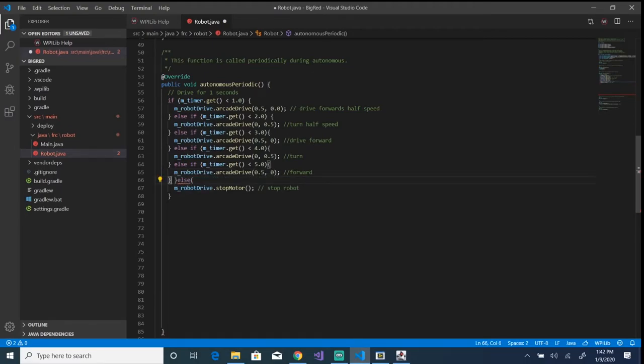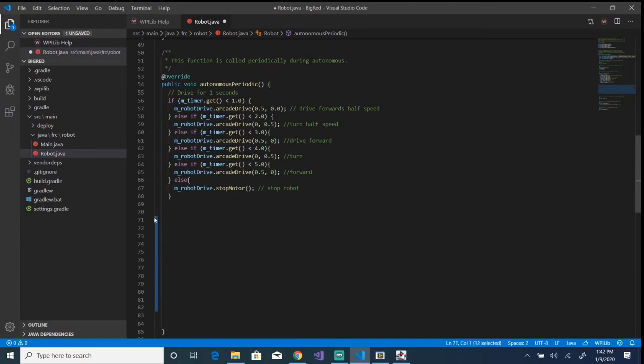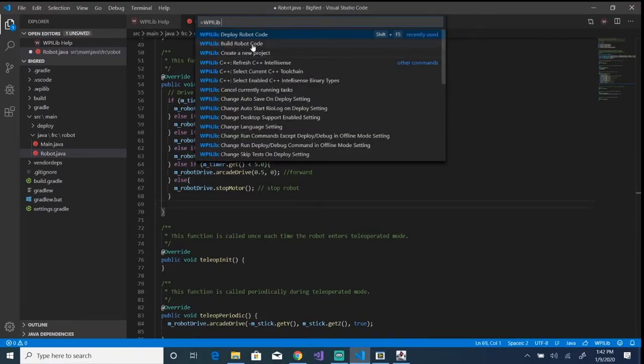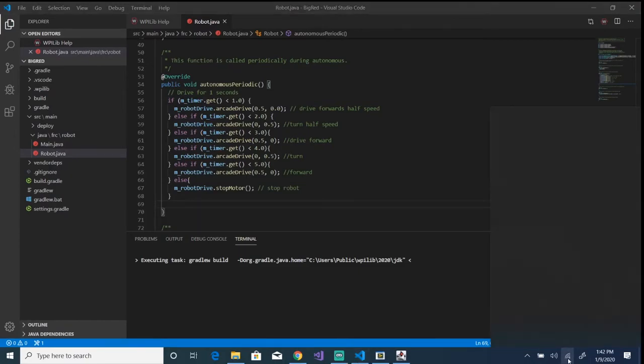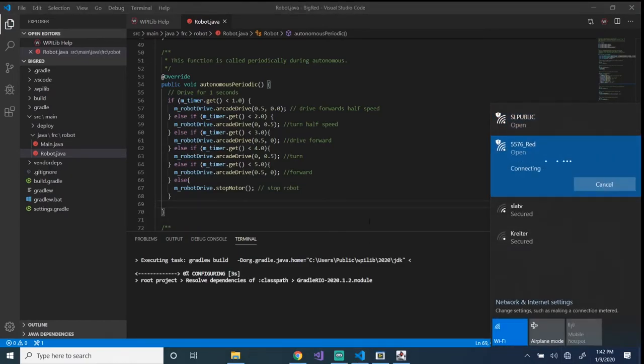So we have an extra bracket here. Make sure whenever you code you indent too, because it makes it easy to see if you're missing anything. Whoops, too much. So I'm not 100% sure. Again, you should be testing this for the first time on blocks, just to make sure everything's going. We're going to go ahead and build this again, make sure we're connected to our robot, which right now we're not. So we're going to go ahead and connect that.